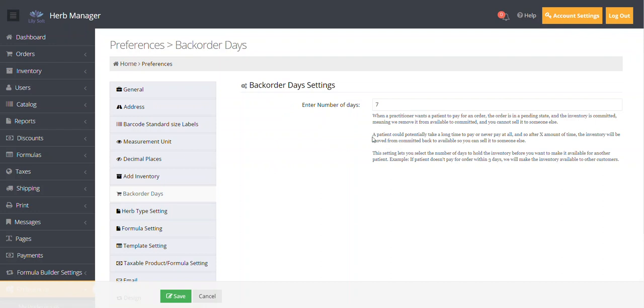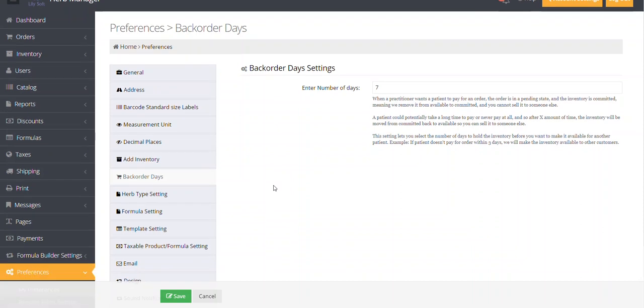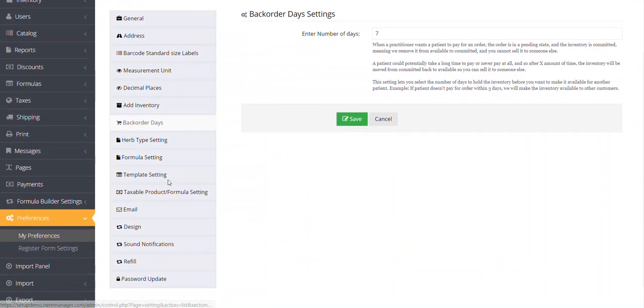Back order days is more for larger dispensaries. This is when a patient is going to pay, and what the system does is it takes inventory out of available and puts it into committed. It does that so the system won't allow you to sell the same herb twice. And if the patient doesn't pay after a certain amount of time, then that committed inventory will be put back into available, and so you can sell that. And most likely you won't need that feature unless you're a large dispensary.